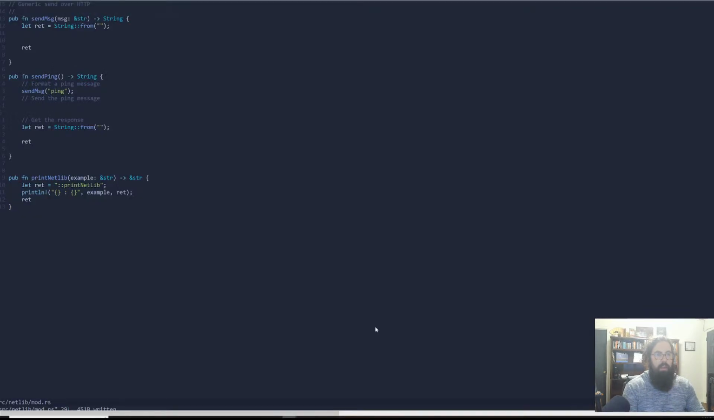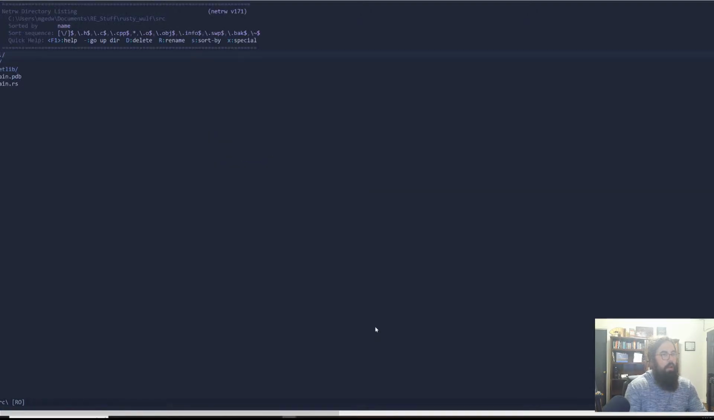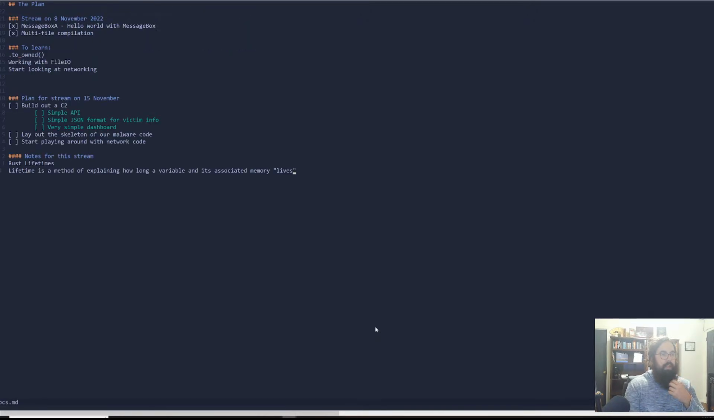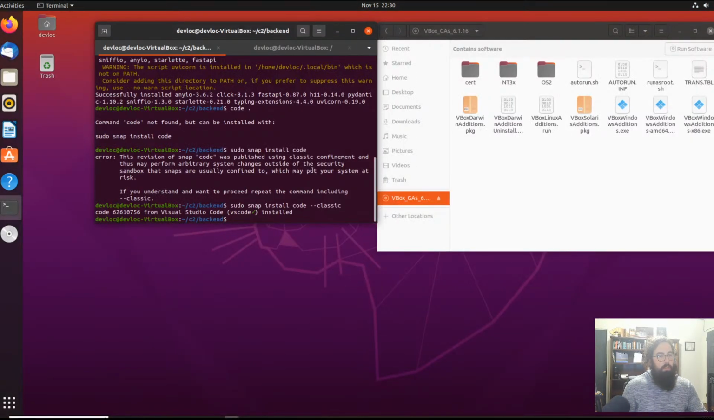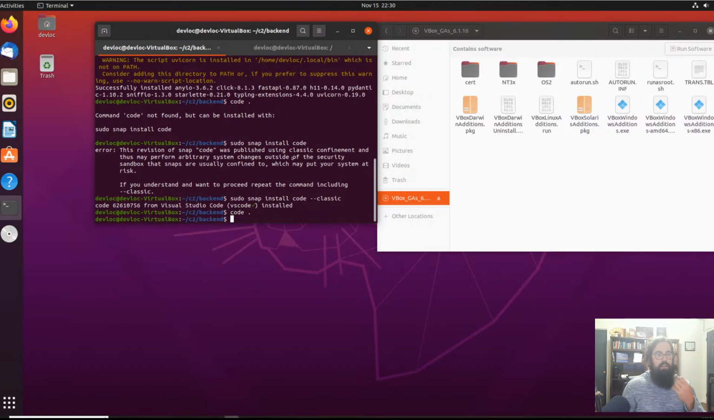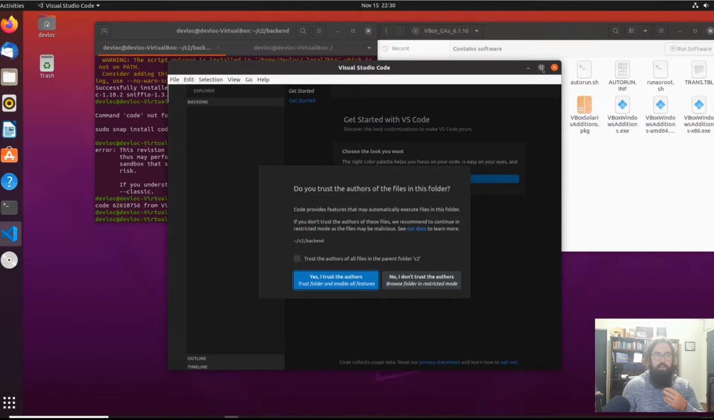Let's see, what do we got next? So we've got a couple of scaffolding functions here. Let's see if our C2 stuff is done. All right, we finally have VS Code working. So let's pop over to VS Code and start writing some C2 code.